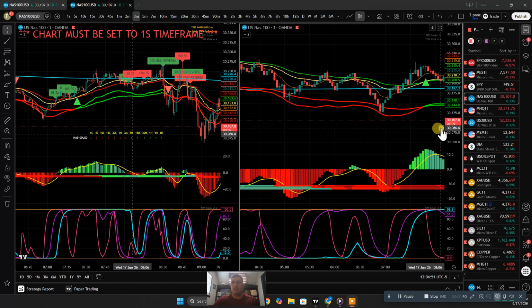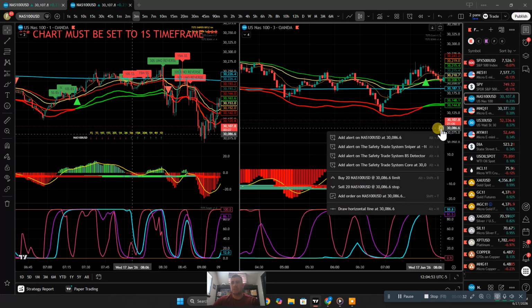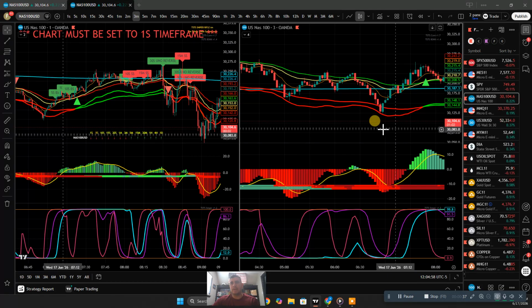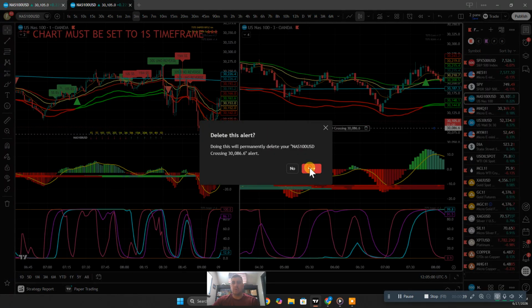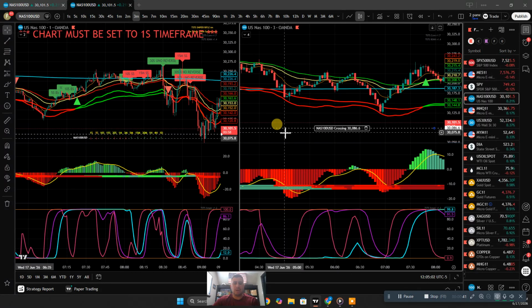Obviously, you've got one for price, which is easy. Just press the add button, right? You can press an alert, and now it's going to add it there. That's one way if you're wanting price action to come down to a certain spot first.